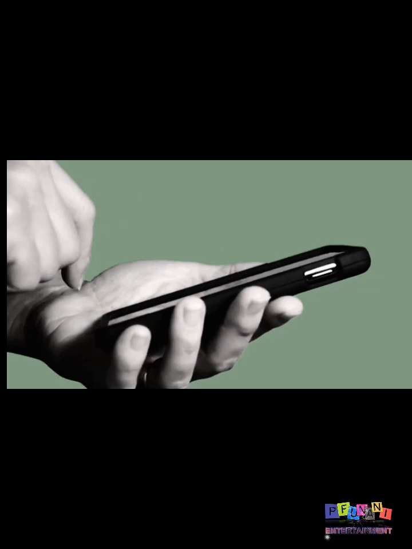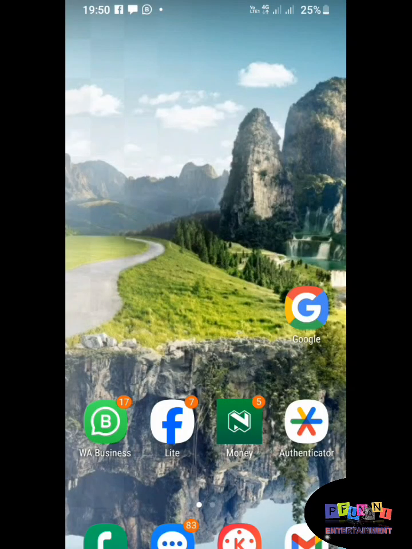So guys, I just have only 2 steps which you can follow to make your internet speed fast. It doesn't matter which network you are using.